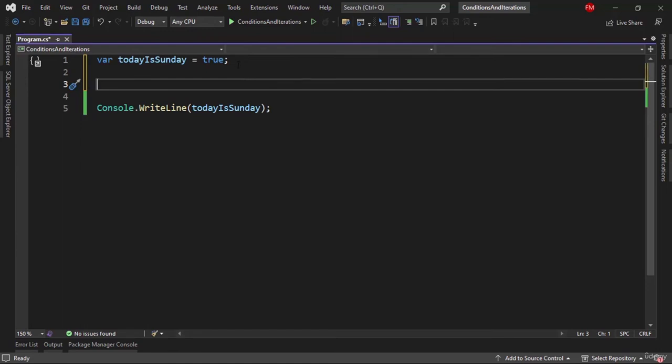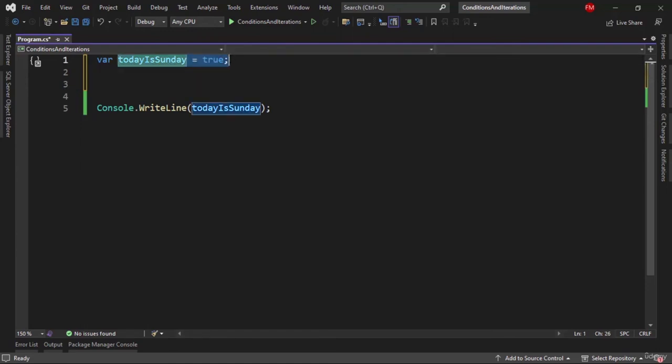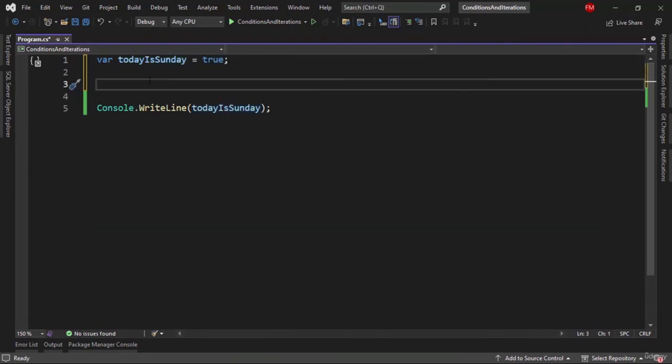For example, here we have that today Sunday is equal to true. Therefore, this is a Boolean variable, right? But what if I want to flip its value? Well, one way is by using the logical negation. For example, I can say today is Sunday equal to negation operator, today is Sunday.